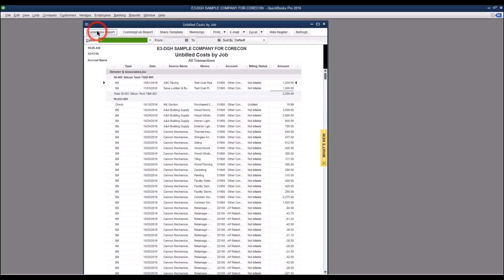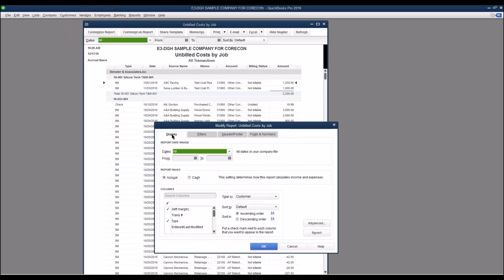Next, we're going back to Customize Report. This time in the Display tab, we're going to add and remove a few columns. Note that we're leaving the report basis as accrual. We're going to come down and add the Entered Last Modified field. We're going to scroll down and add the Name field. We're going to add the Item and the Item Description field.